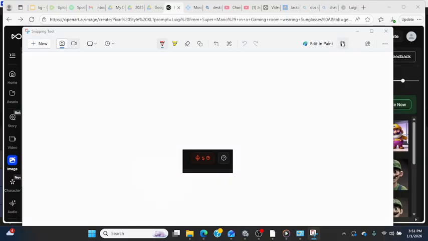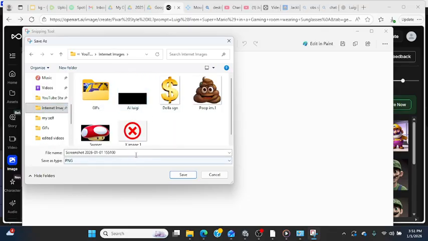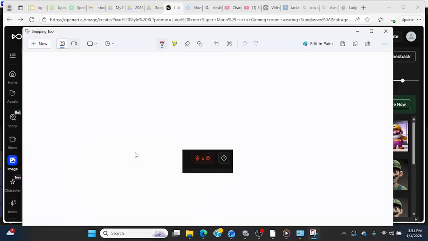Save. And we're just gonna save it to internet images because I'll probably never use this again. Where's it not popping up? Oh, there we go. Okay. Now we're gonna save it as gems. Okay.